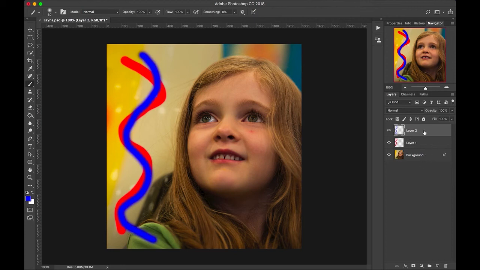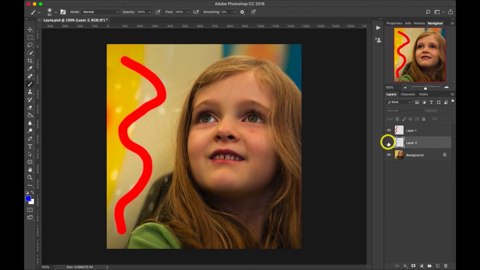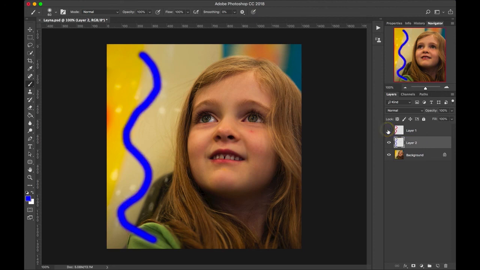I can change the order of these pixel layers. If I take Layer 2 and click and drag it under Layer 1 and drop it there, now Layer 1 is on top, and the red pixels are showing where they overlap the blue pixels. Why? Because Layer 1 is now on top. If I turn off the visibility of Layer 2, all I see are the red pixels. If I turn it back on and turn off the visibility of Layer 1, now all I'm seeing are the blue pixels, Layer 2. So that's the notion of pixel layers and layer order.